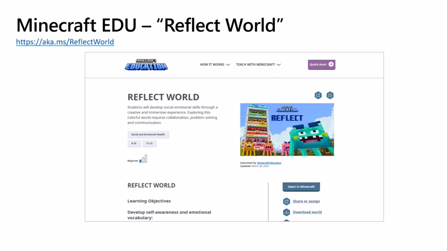Next up, another exciting partnership, this one I'm very, very stoked about, is the Reflect team and Minecraft EDU have come together to create an entire Reflect world in Minecraft for education. This is a world that will help students develop social and emotional skills through a creative and immersive experience. Students can collaborate, communicate, and problem solve while navigating an exciting brand new world in Minecraft for EDU.